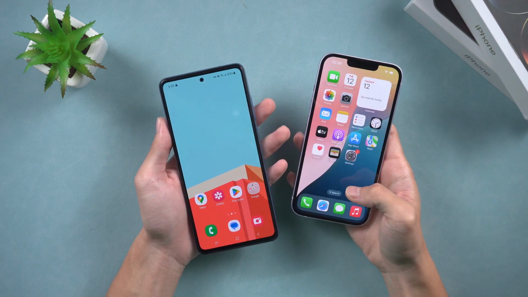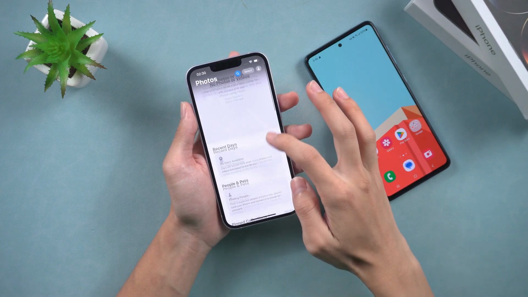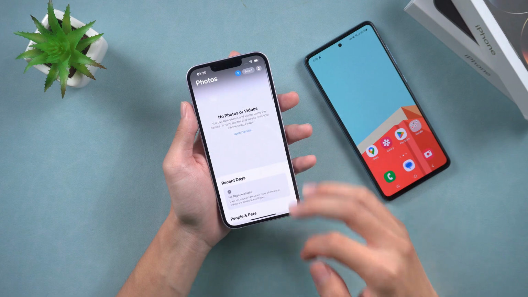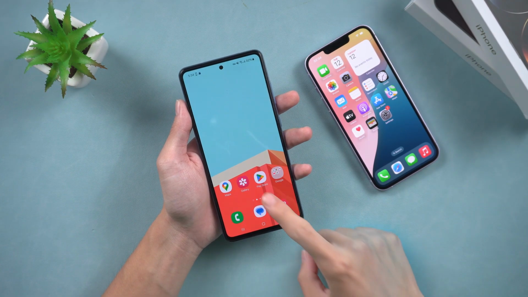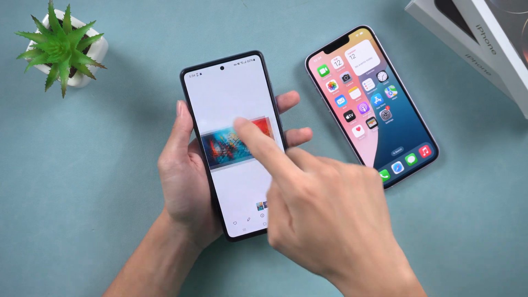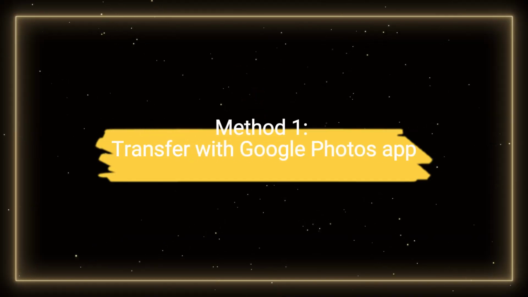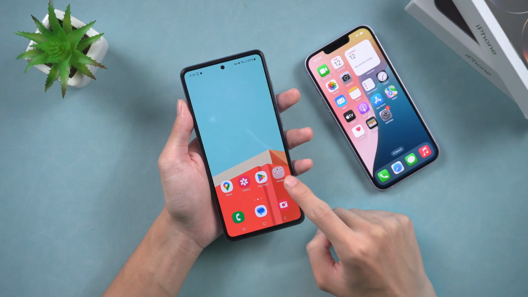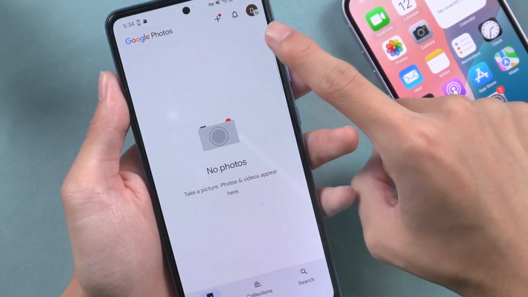Today, we address the transition from Android to iPhone, specifically focusing on how to transfer pictures from Android to iPhone. In today's video, I will demonstrate the process of transferring your photos from Android to iOS both with and without the use of a PC. Method 1. Transferring photos using the Google Photos app. This method does not require a PC.